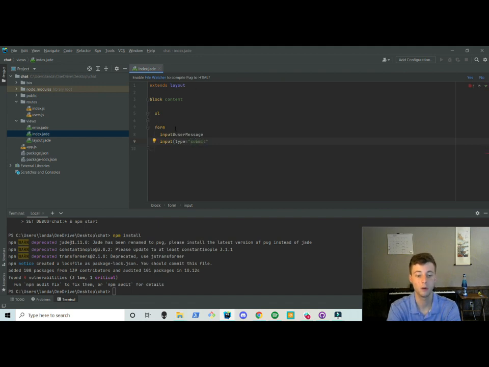Now, you may be wondering why I didn't put a post method on the form, and that's because Socket.io handles all that server stuff for us. So we're not going to be posting anything to the server. It's fantastic. So let's also give it the ID of submit. And that's really all we need for that.